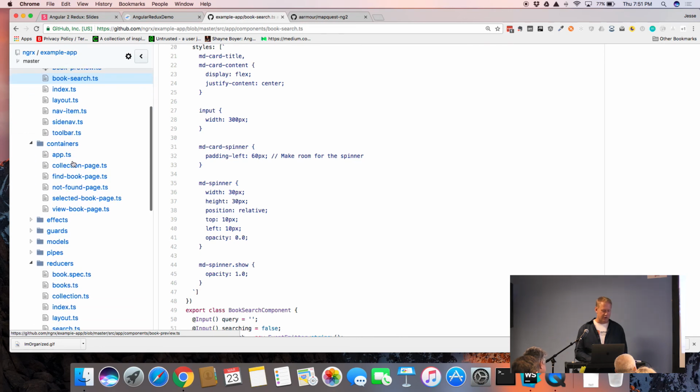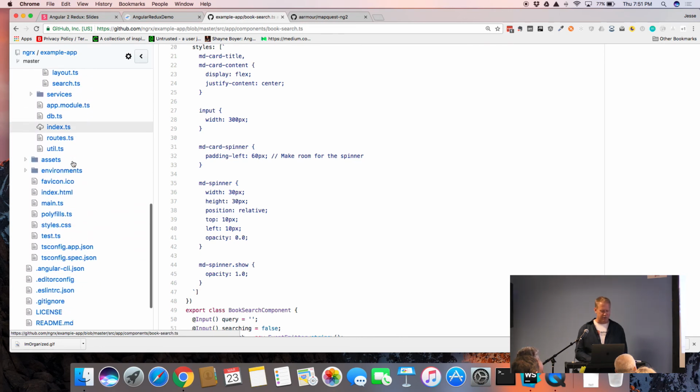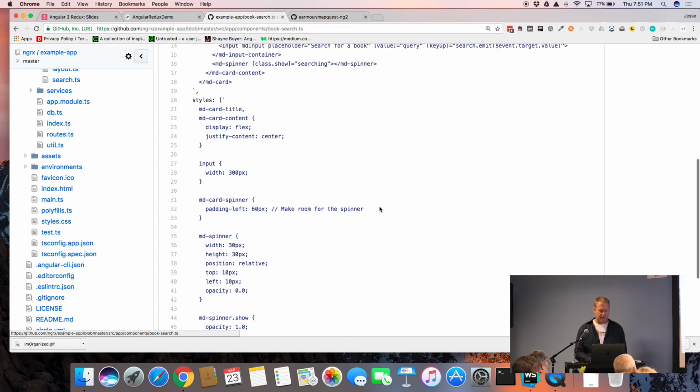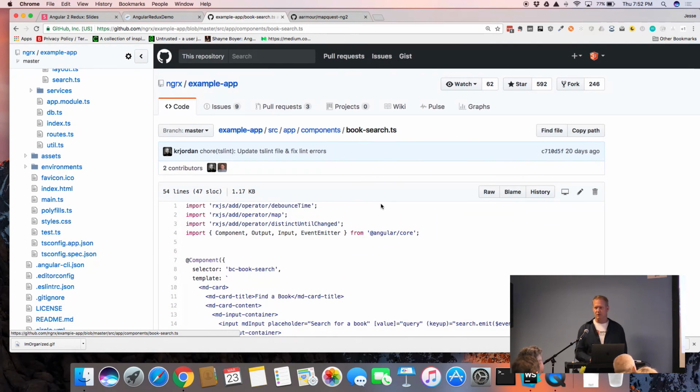So one of the other things you can do is change the default. I believe you can go into the Angular CLI JSON, and I believe there's somewhere there you can set what the default is for change detection strategy, if you want to flip it so the default is OnPush.